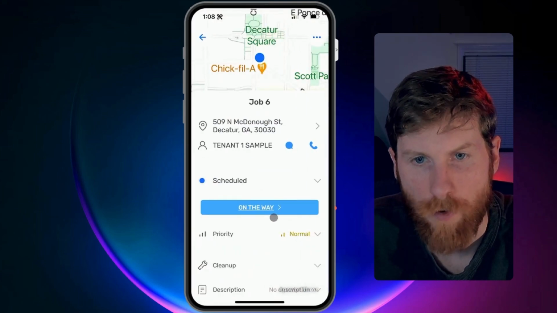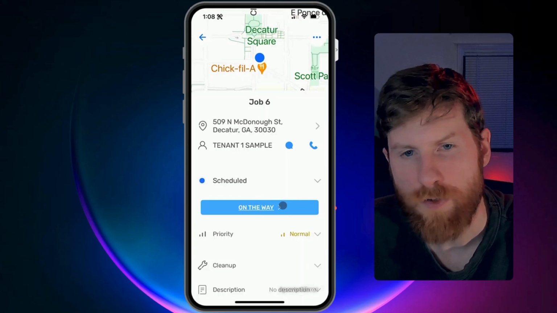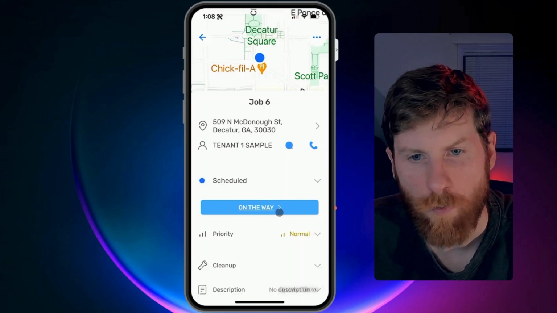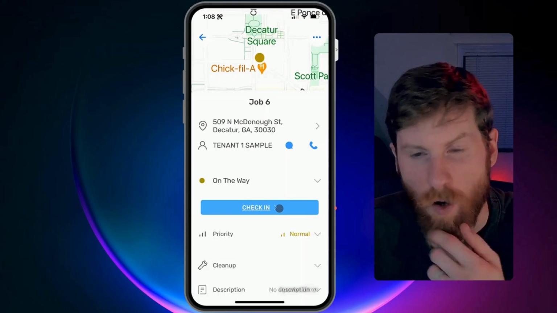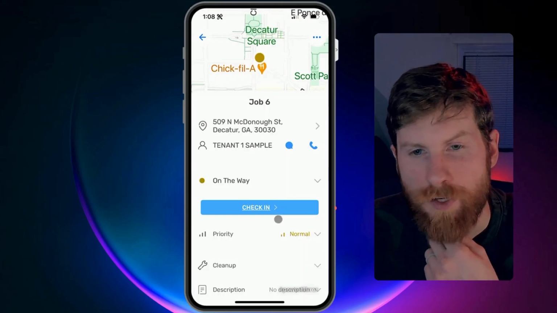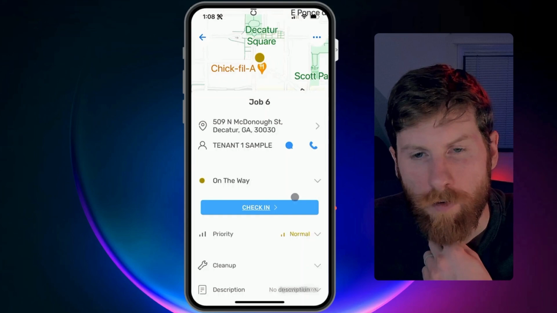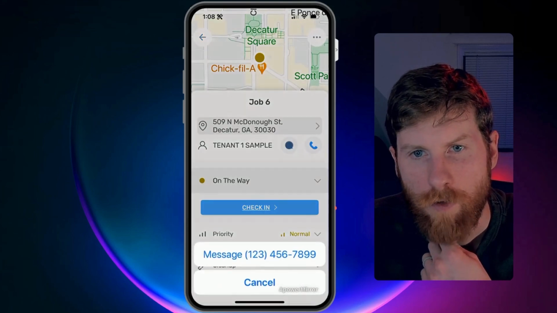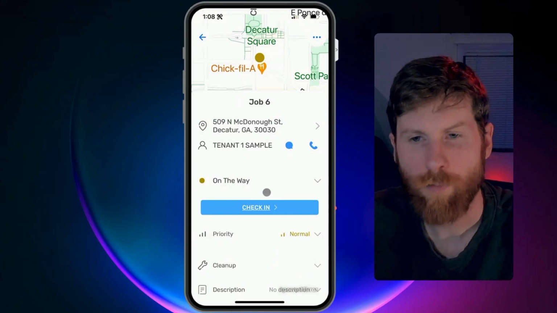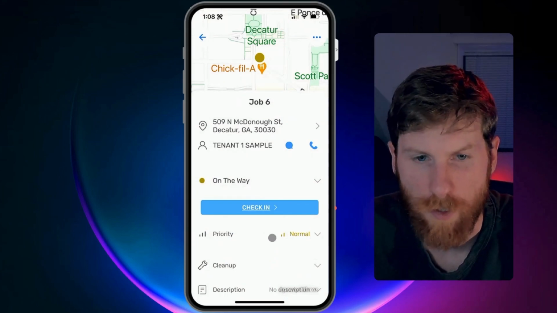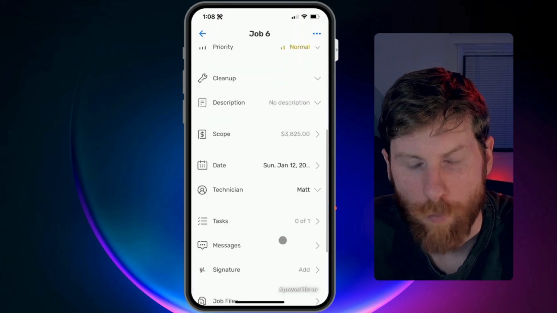So then once we're ready to start heading to the client's house, we'll click on the way. And if you're on the plan that has automated notifications, the client will get an on the way text, and it looks like you can either message or call them here. And I don't believe this is on the bronze plan. You'll have to jump up to the next tier, but you have all of the job details here.